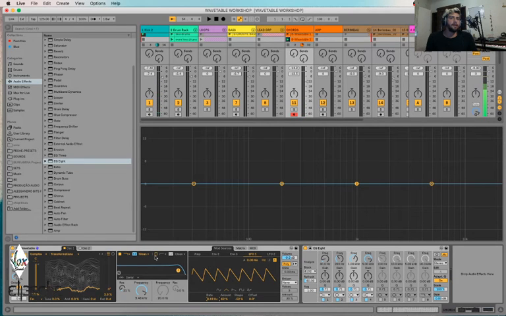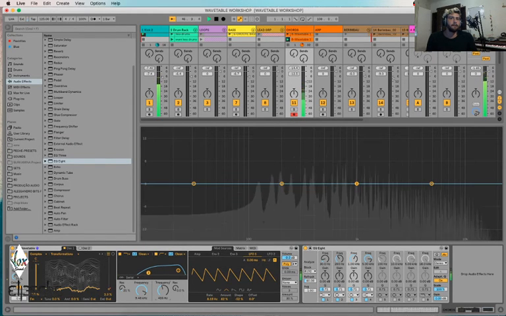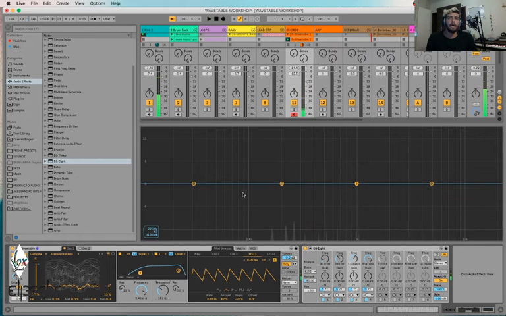Something else I'd probably do is apply the second filter here and cut off all this sub that's coming from it. I could do that with an EQ as well, because I don't really want sub coming from this.